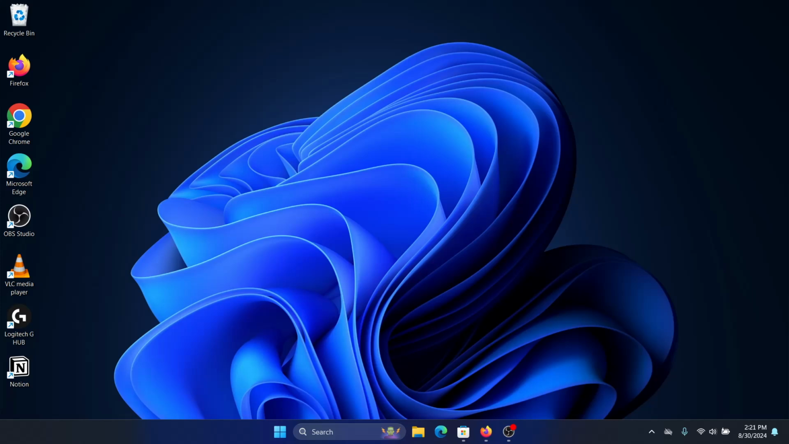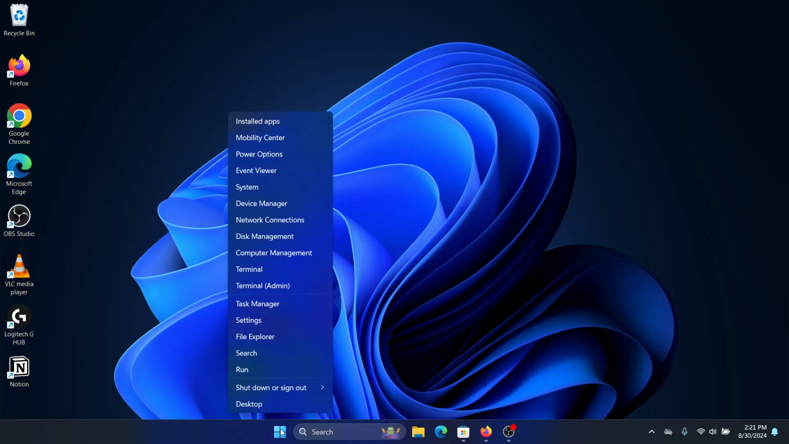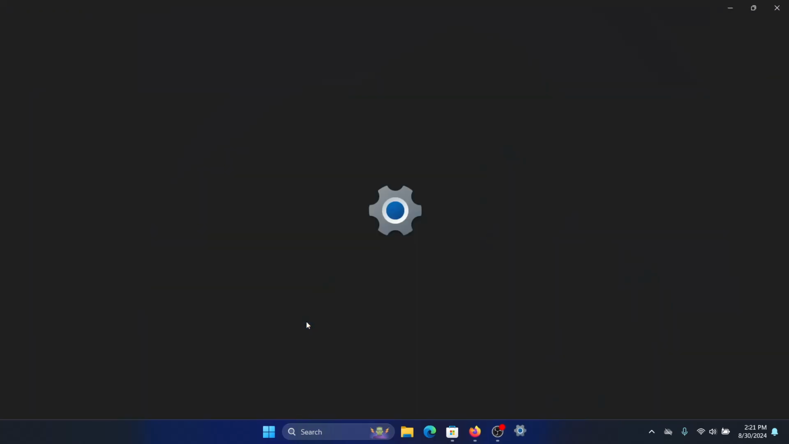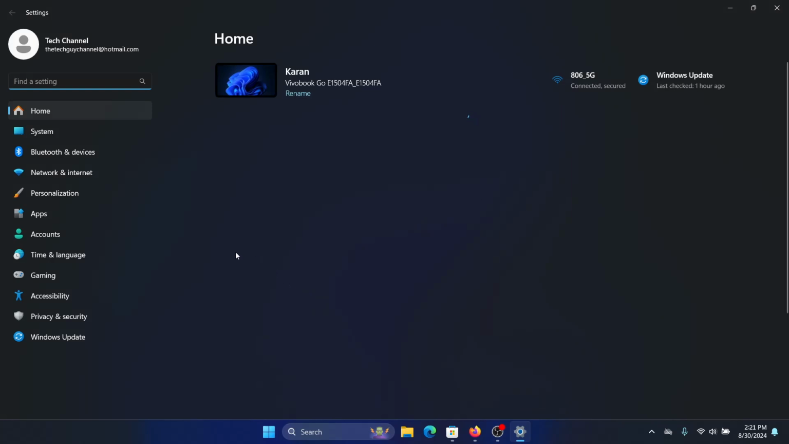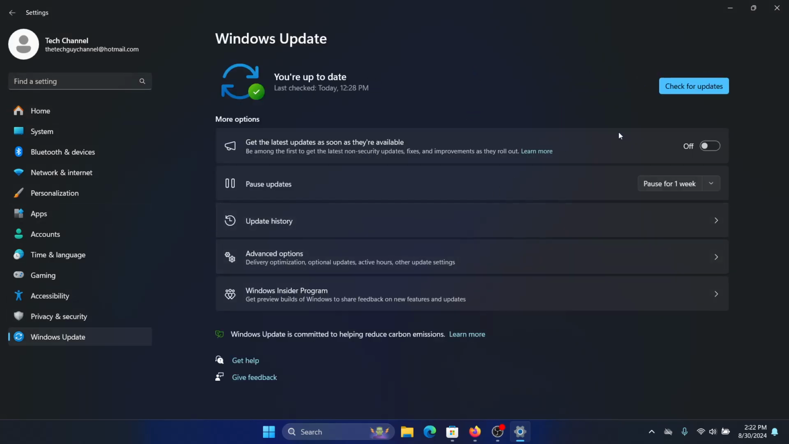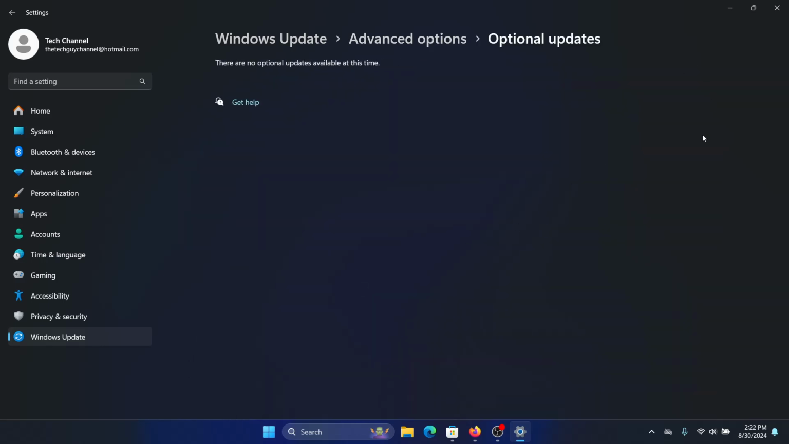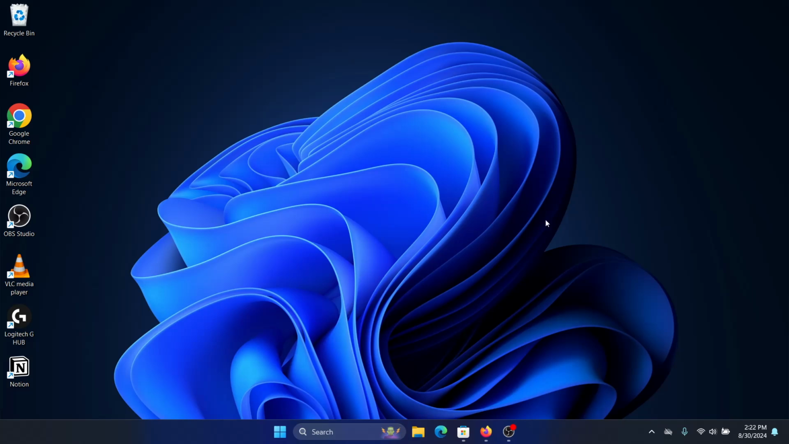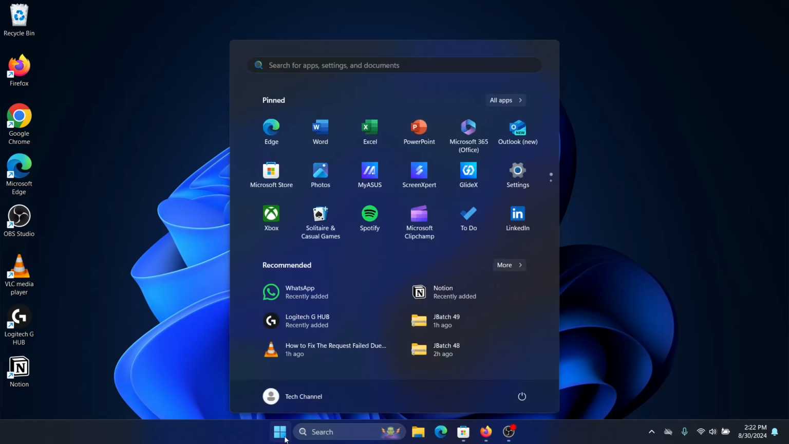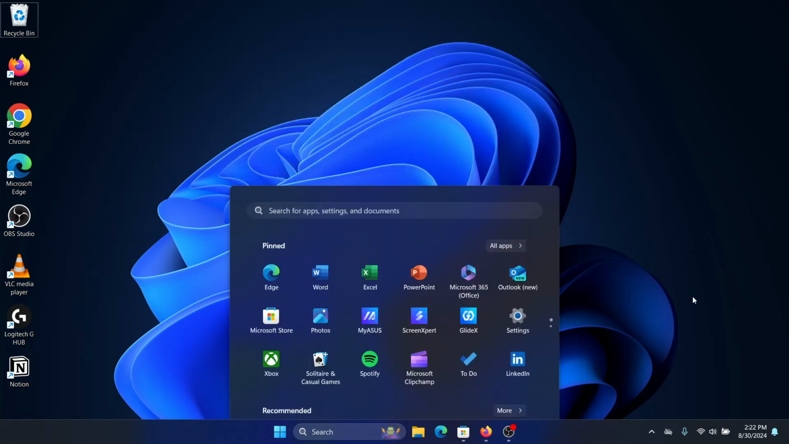If that too doesn't work, then we have another option. What we will do is right click on the start button, go to settings, and click on Windows Update. Here we will click on check for updates. While that's working, we will go to advanced options, optional updates, and we will install any driver updates that are present here. Once that is done, we need to restart the computer by pressing the start button, clicking on the power button and clicking on restart, and Clipchamp should start working.